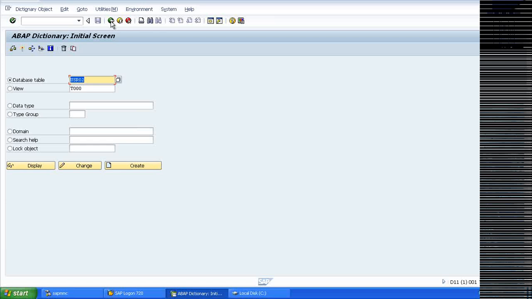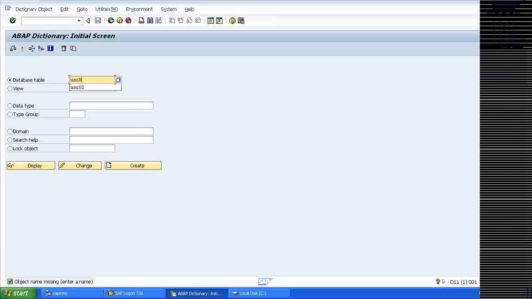SE11, SE12, SE14, SE16 are table accessing transactions for different purposes with different options. Whenever you are using these four transactions, SE11, 12, 14, 16, don't make any change. Don't click on this. Only go to display. Now I am going to the USR02 table where users are contained. I am clicking on display.